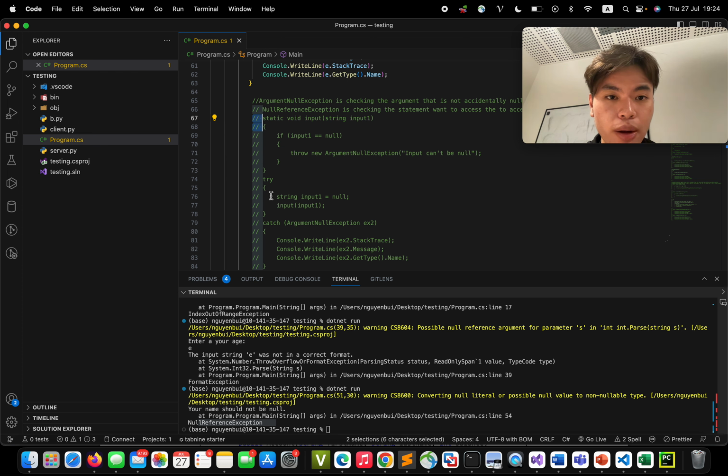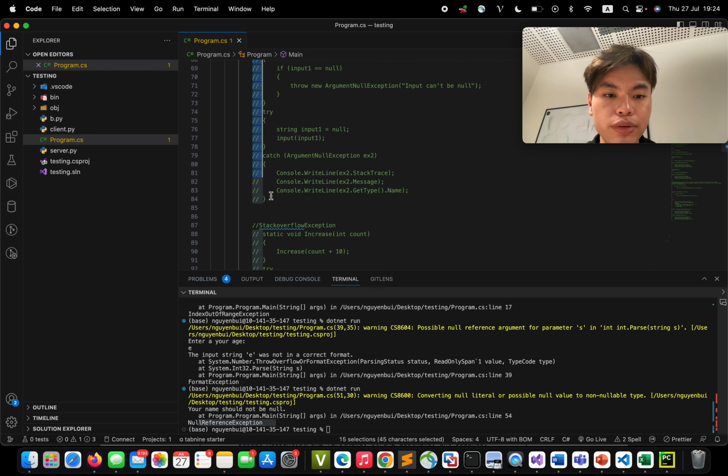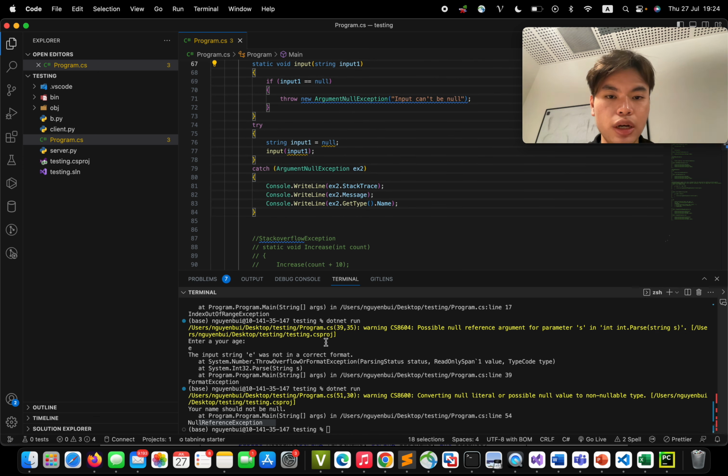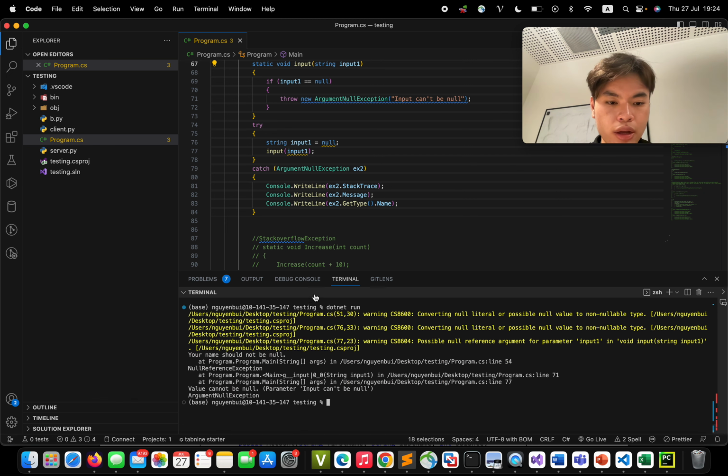And this is all about the null reference exception. Now it's all about the argument exception. So let's just run it, and then I will explain it. Let's just delete this one first. Okay, so it's showing the argument null exception.